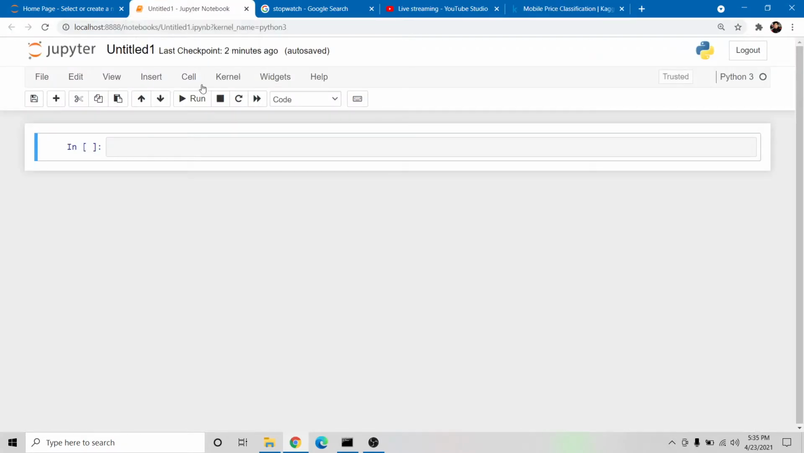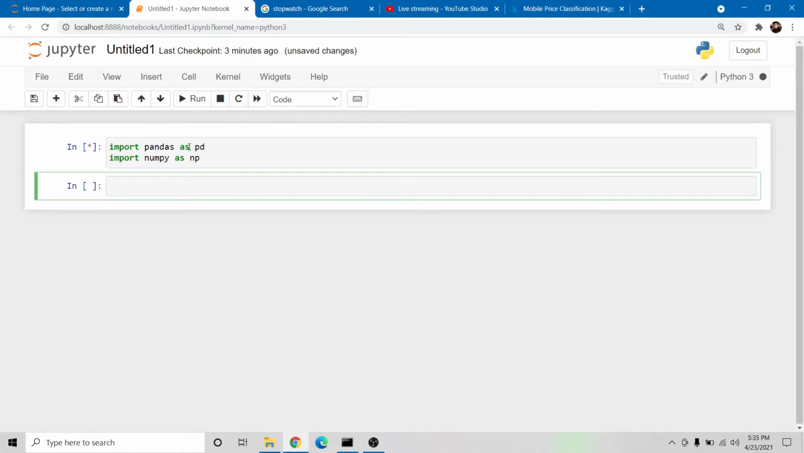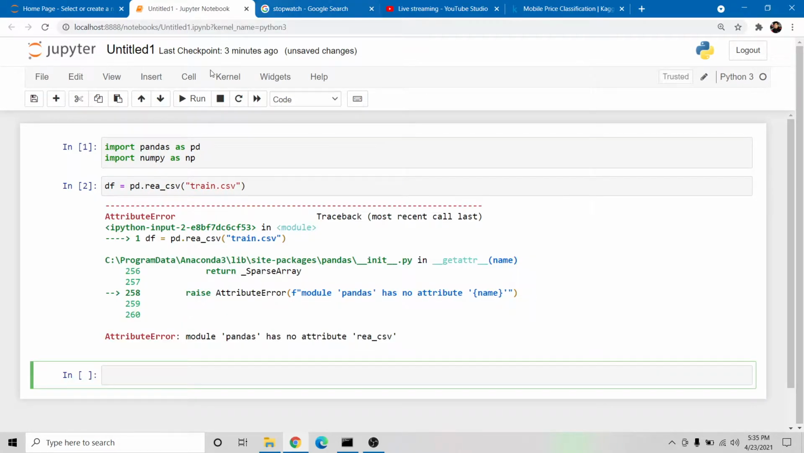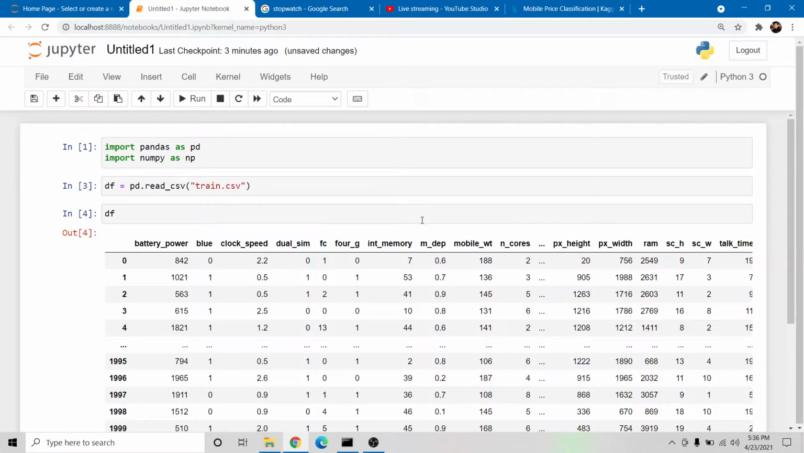Now go into your Jupyter notebook and import pandas and import numpy as np. First of all, we have to import our train data, so let's write pd.read_csv train.csv. It should be read, and you can see it is our data set.